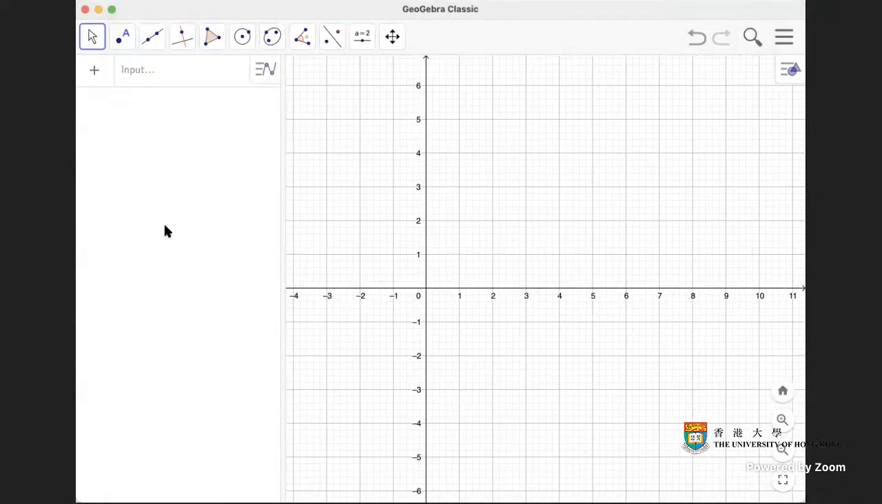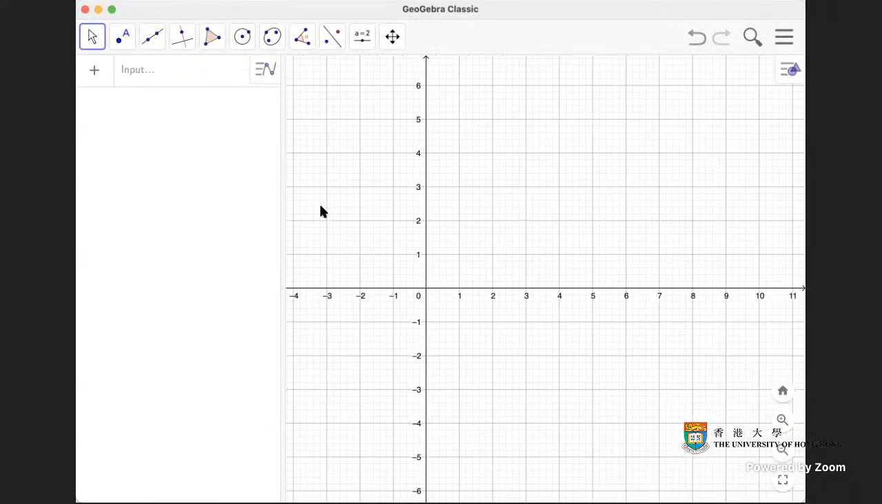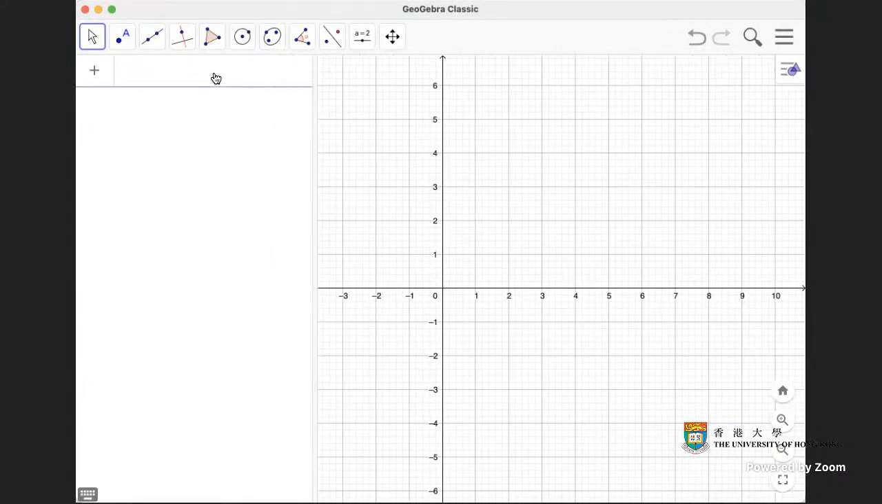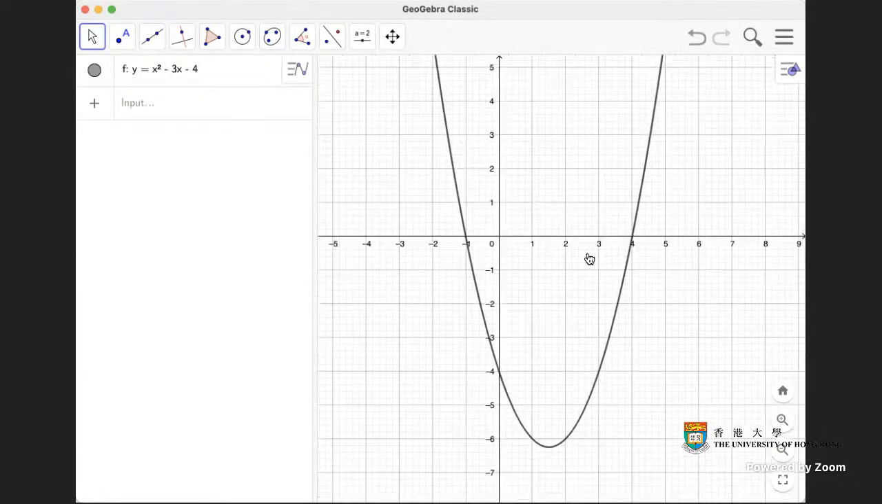The usual setting here is the algebra view on the left and the graphics view on the right. If you're not familiar with this, you can check the view options here, the algebra and the graphics. In the algebra part, you can now input y equals x squared minus 3x minus 4, just an example of a parabola.